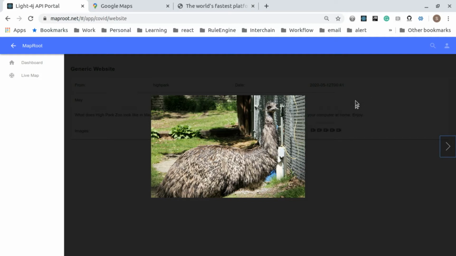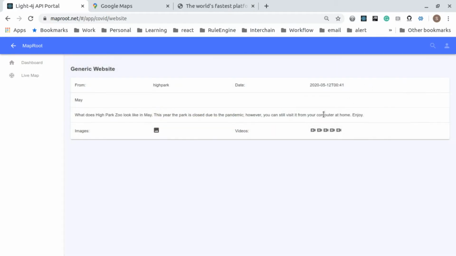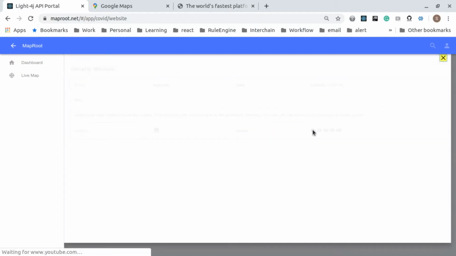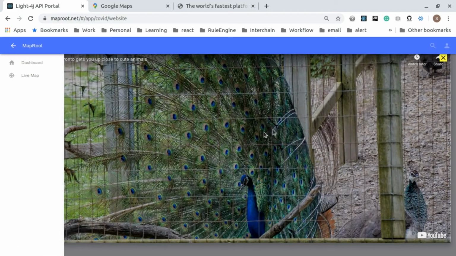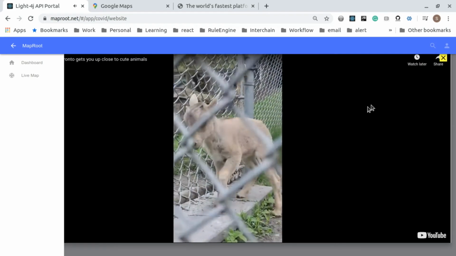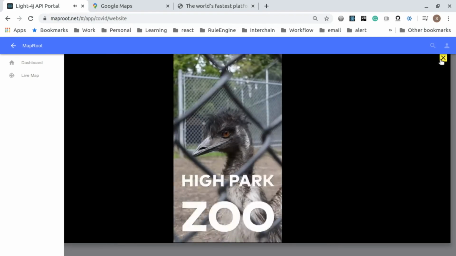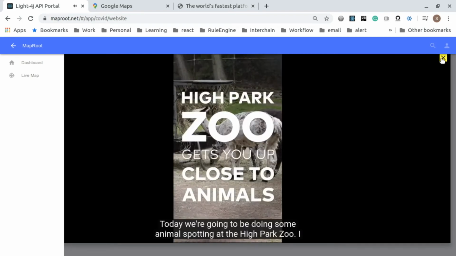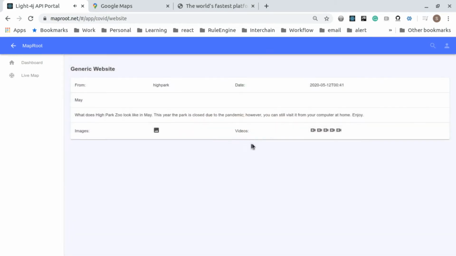This is the image, and if you want to see the videos, you can open the video and you can see the zoo animals. There are some more videos you can see.